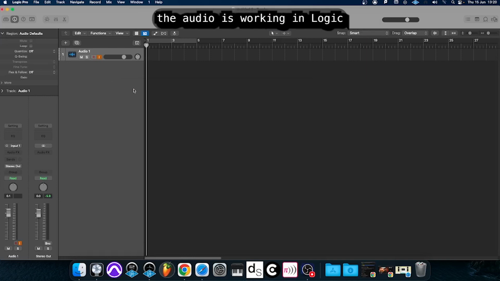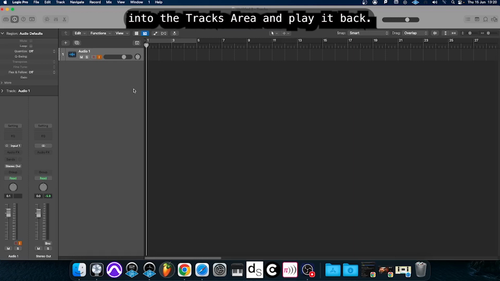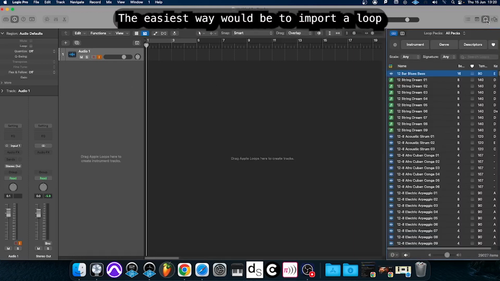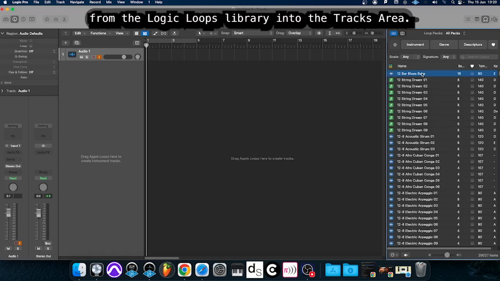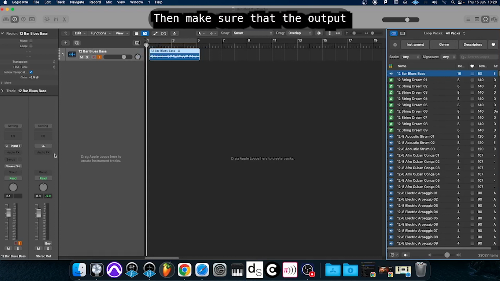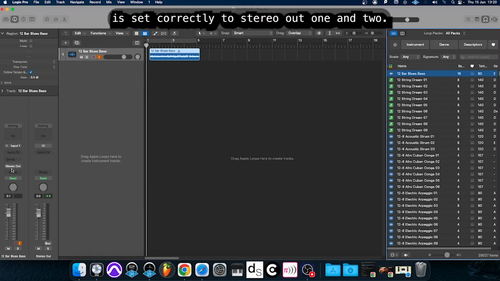In order to check that the audio is working in Logic, import an audio file into the tracks area and play it back. The easiest way would be to import a loop from the Logic Loops library into the tracks area. Then, make sure that the output is set correctly to stereo out 1 and 2.